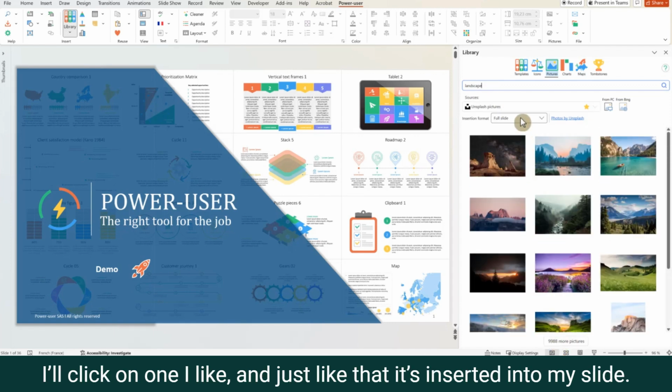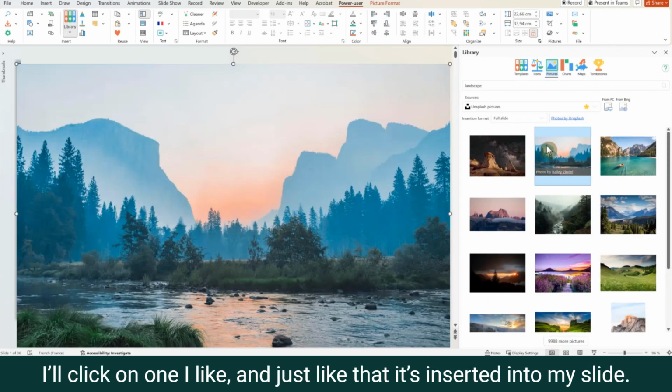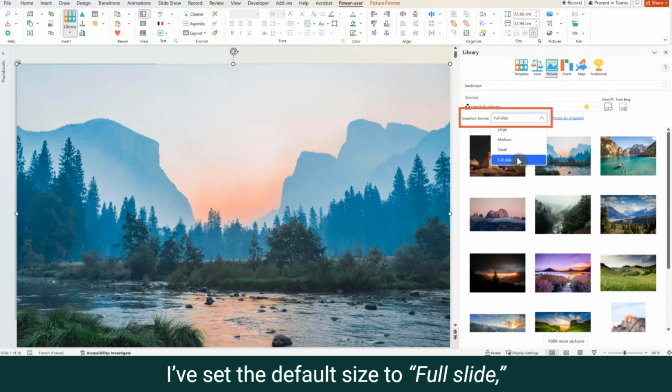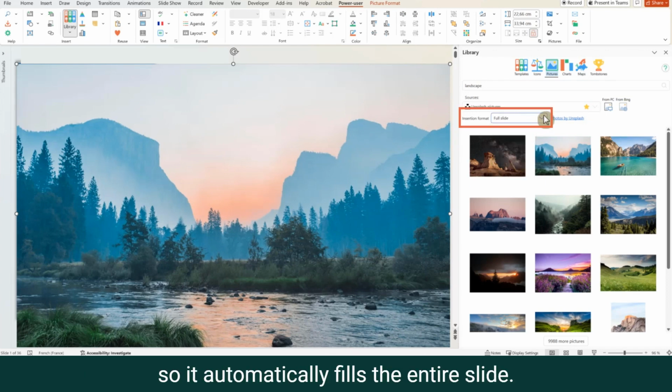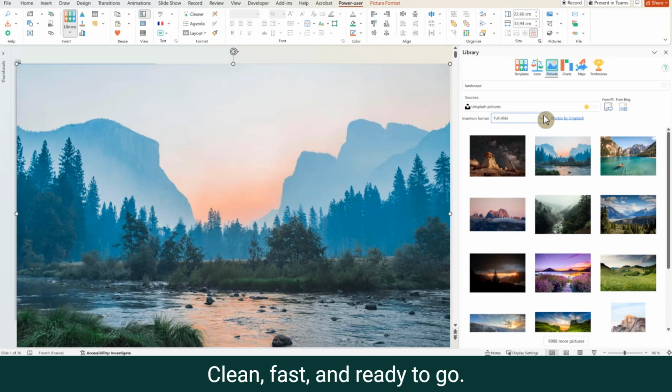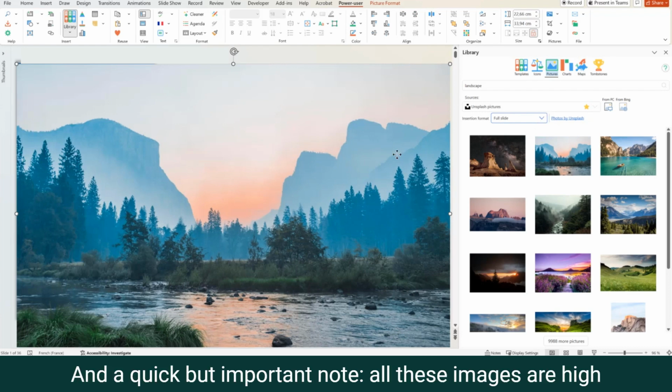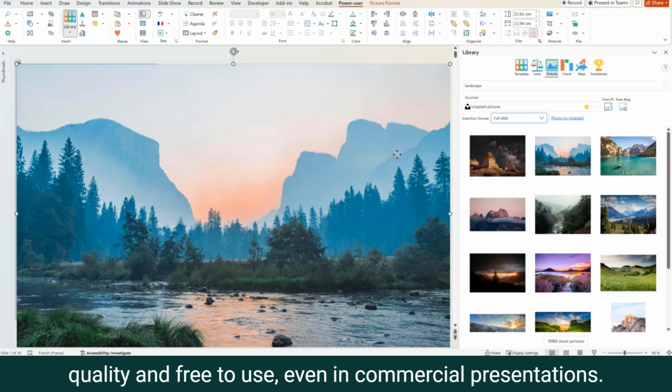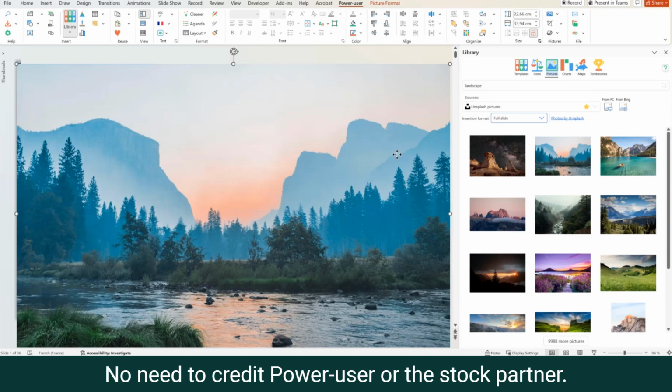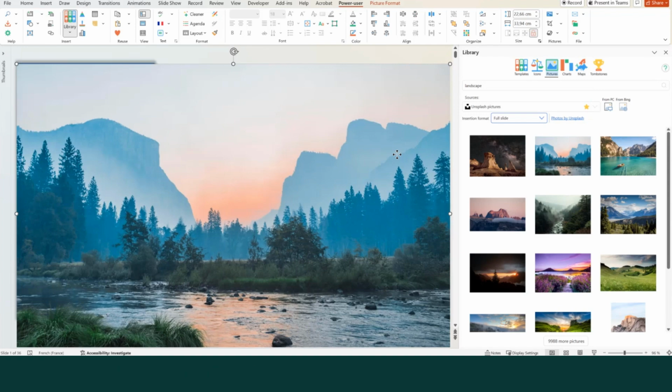I'll click on one I like, and just like that, it's inserted into my slide. I've set the default size to full slide so it automatically fills the entire slide. Clean, fast, and ready to go. And a quick but important note, all these images are high quality and free to use even in commercial presentations. No need to credit Power User or the stock partner.